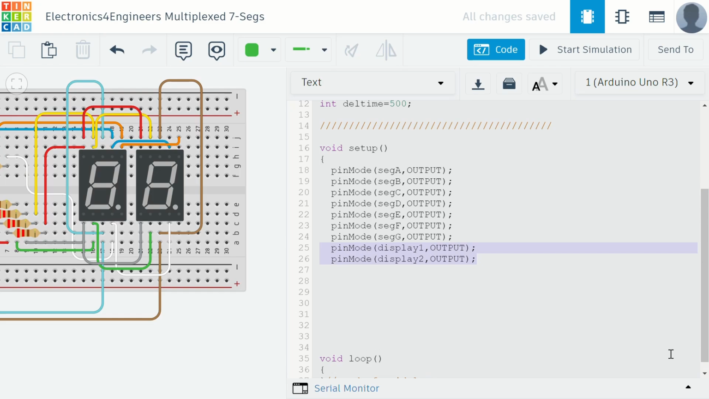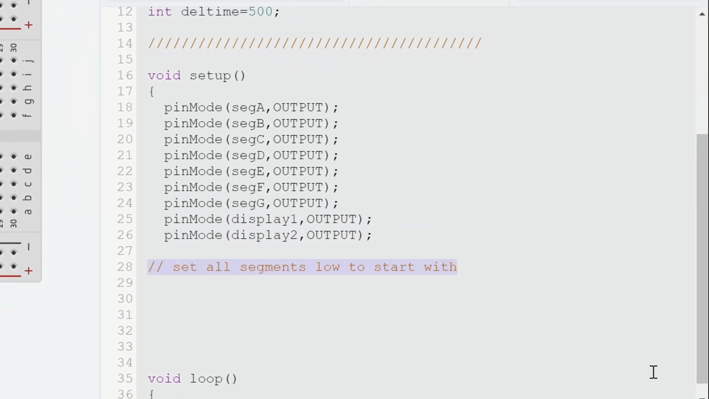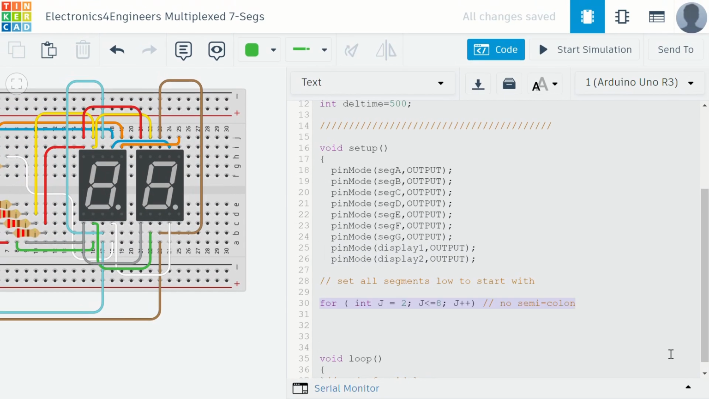And in the void setup, rather than doing it in the main loop, I'm going to initialize all of the outputs of the 7-segment displays to be turned off. It's good practice to do so. I'm going to use a for loop. So I've got for (int j = 2; j <= 8; j++). So this concerns pins 2 to 8.